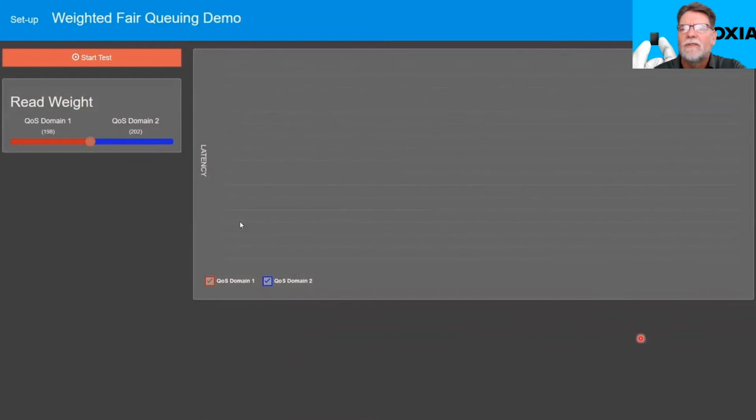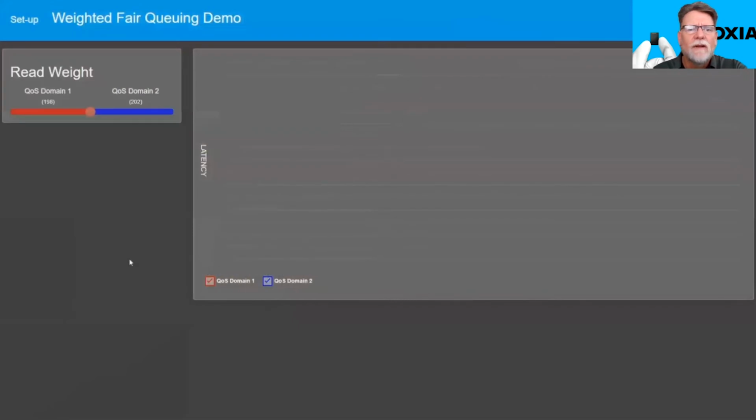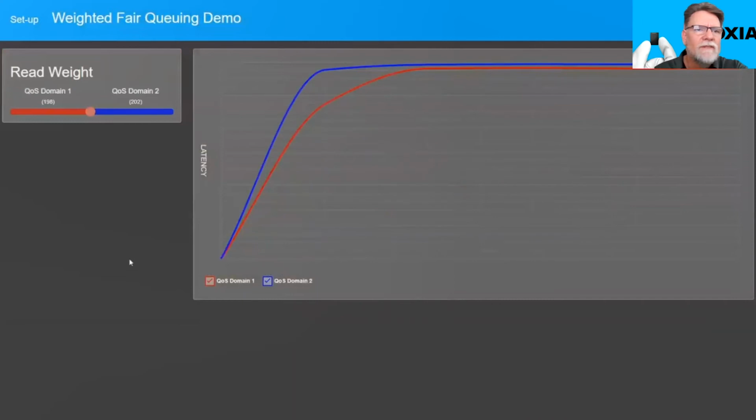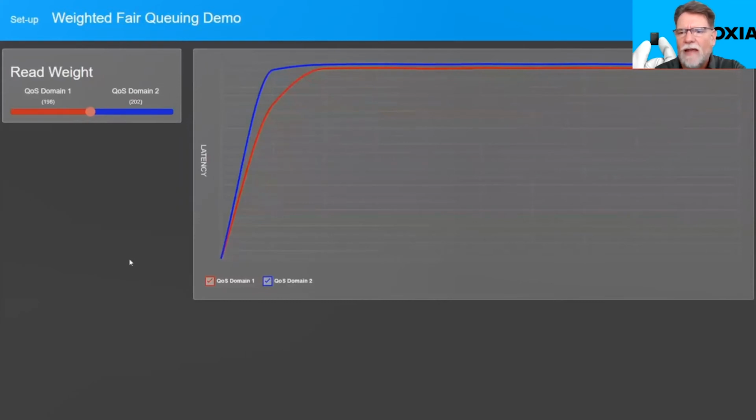And here is a demonstration of software-enabled flash scheduler running on our FPGA prototype. We're going to start the test and note that we have 2 domains. We have set the weight to be slightly higher for one domain than the other domain so that the 2 lines do not overlap each other.